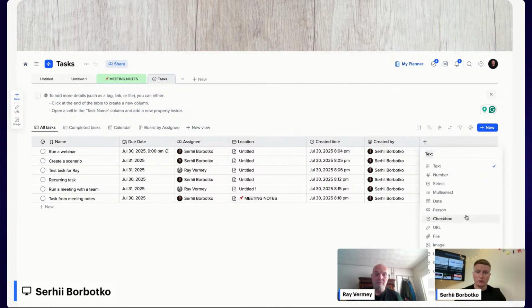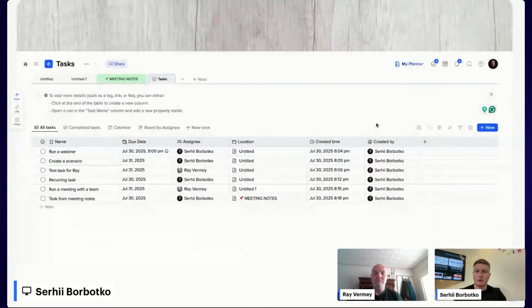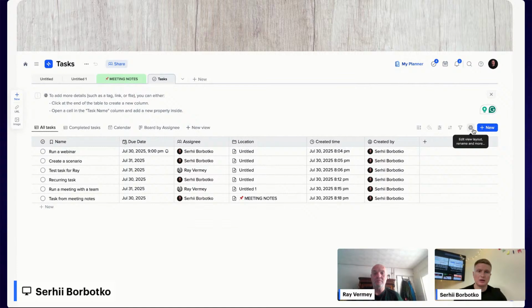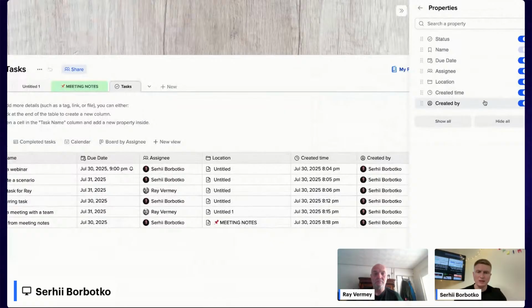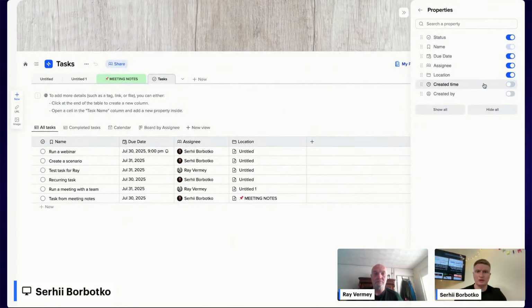You can create more properties in here. You can say all of these tasks will have, I don't know, maybe a file, so that whoever completes a task needs to attach some document. It can be a file, or it can be a URL and so on. Otherwise, if you want to have this task collection as simple as possible, I usually do it myself. I do not need the created time and created by properties, these columns, so I easily go to settings, go to properties, and turn off created by and created time.